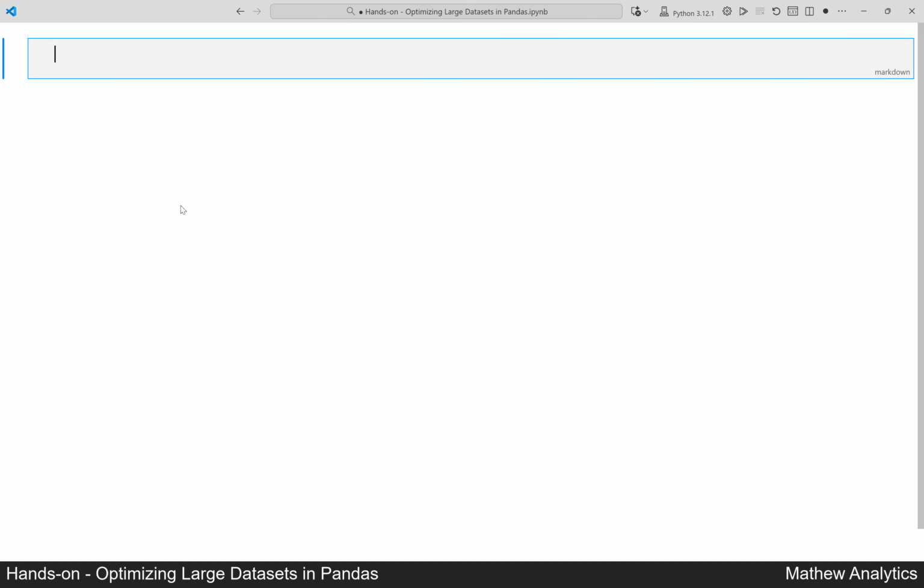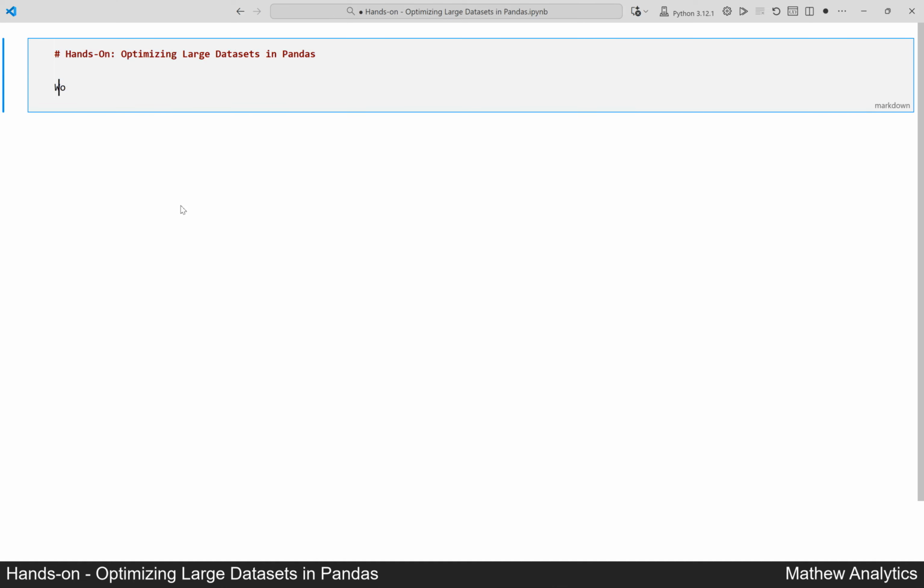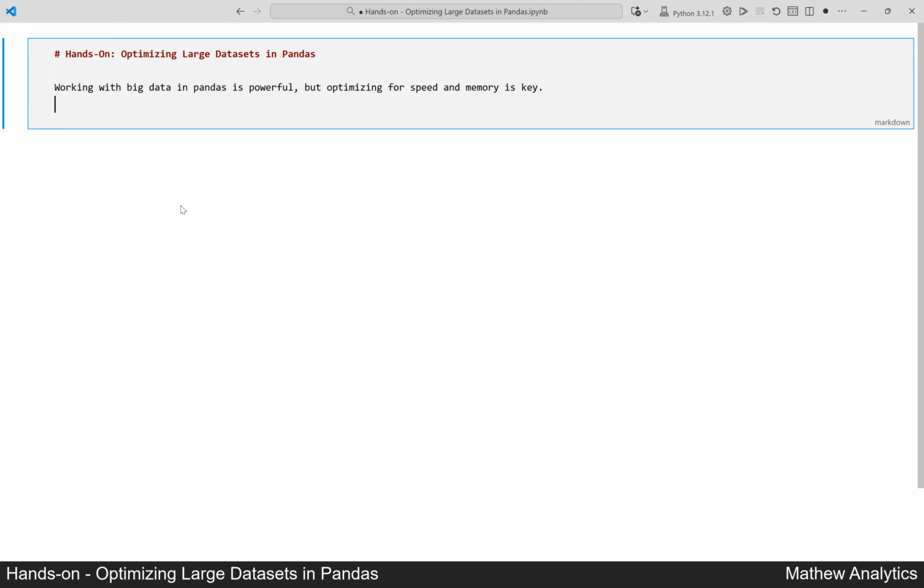Hands-on, optimizing large datasets in Pandas. Working with big data in Pandas is powerful, but optimizing for speed and memory is key.